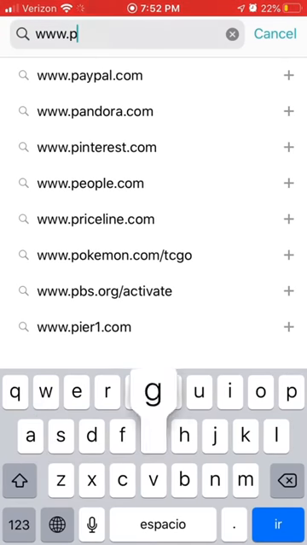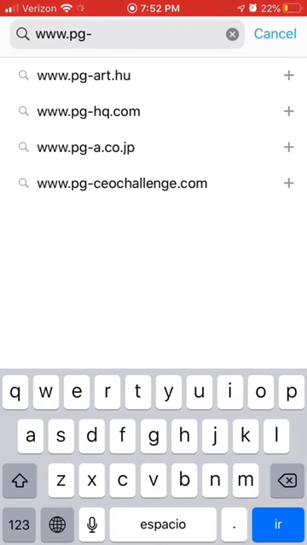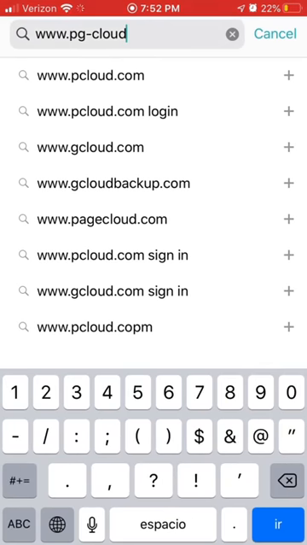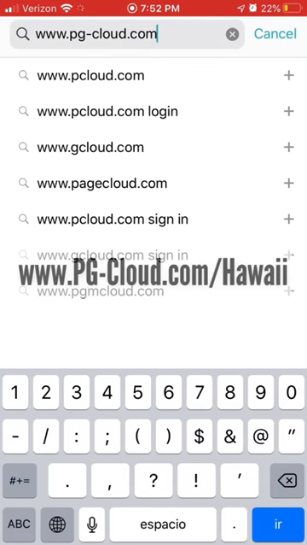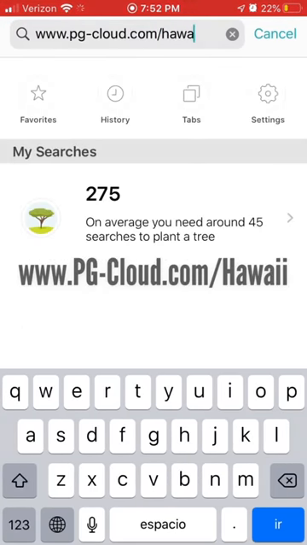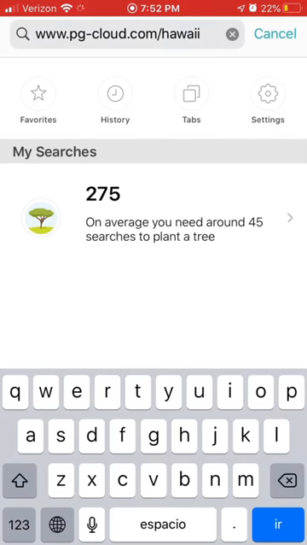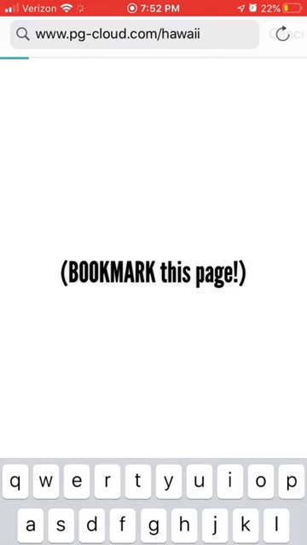Besides the point, we're going to type in the URL pg-cloud.com/Hawaii. So this is going to take you to our inventory every time. I guess this is the perfect time to mention that you should bookmark this page so you don't have to type that in every single time you're out in the field.